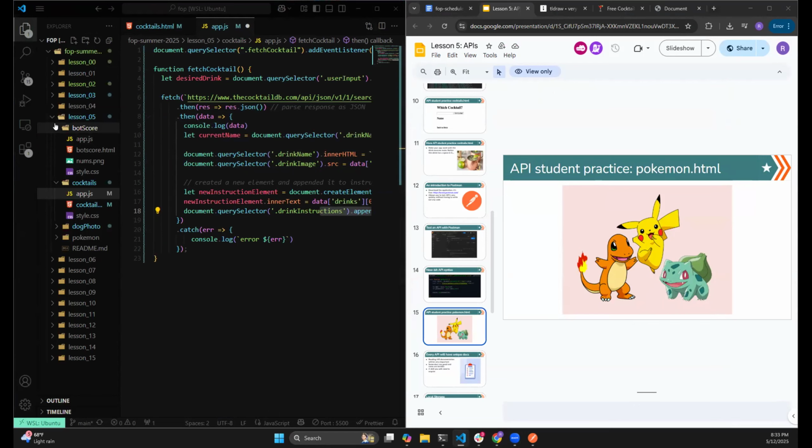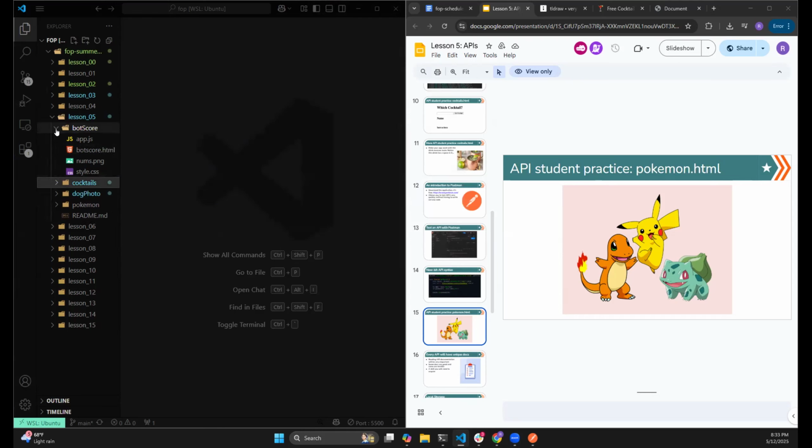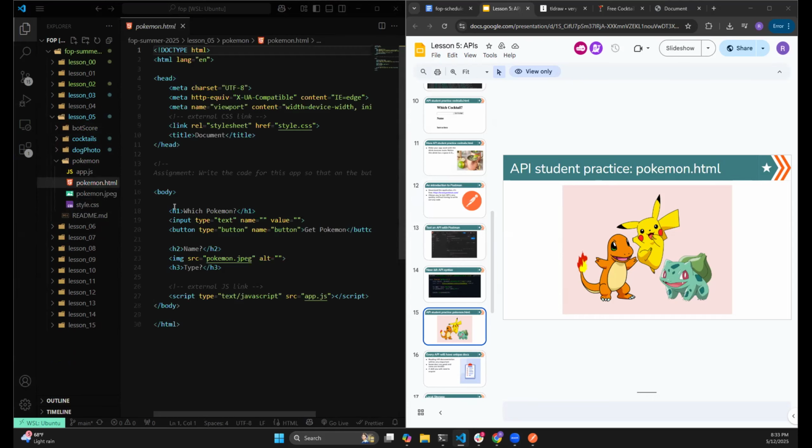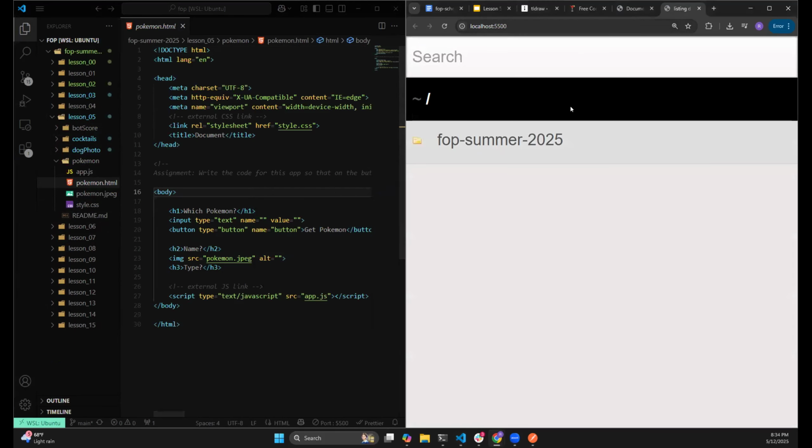We're going to go ahead and close up our cocktails. We no longer need it. And we are going to be working on the Pokemon. Pokemon.html. Open with live server. Open in browser.